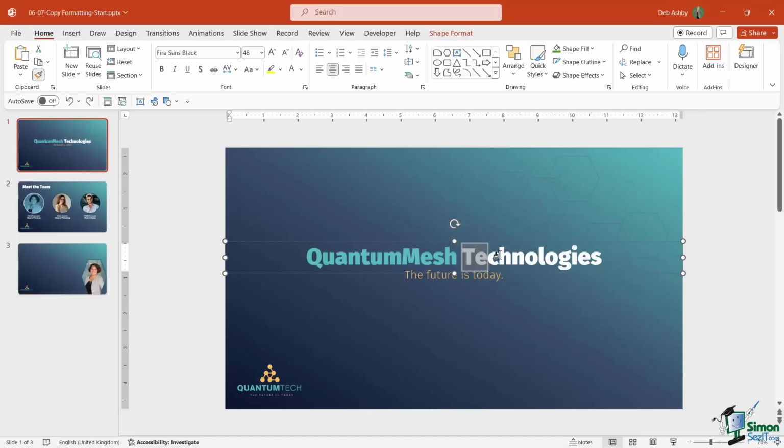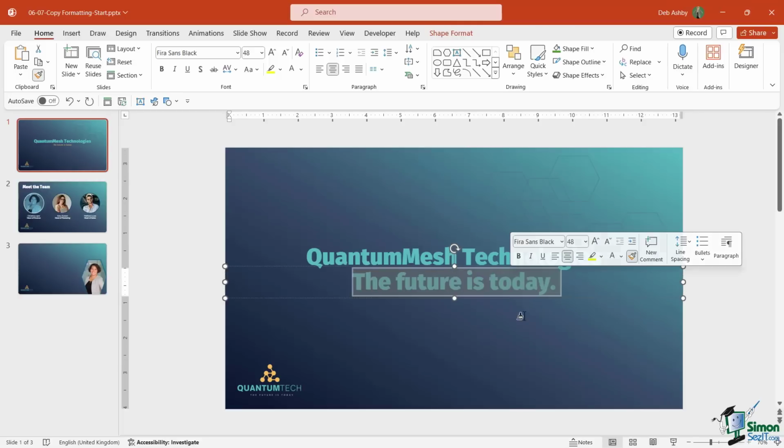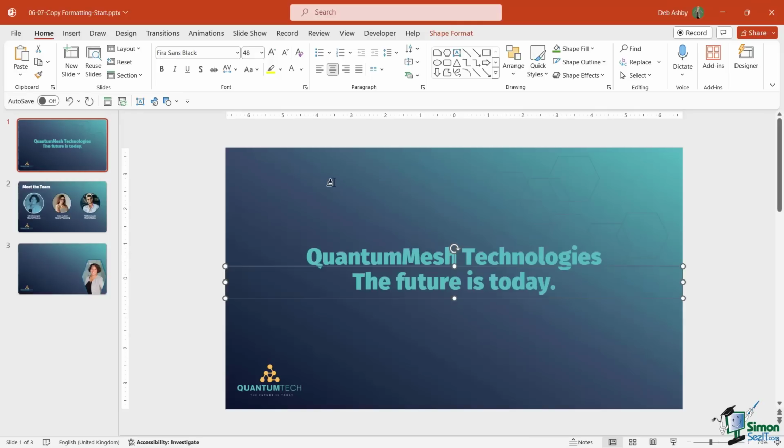So now I can select Technologies and my Format Painter is still activated. I could then select The Future is Today and it's going to apply that formatting. In order to come out of Format Painter mode, I would need to click on the icon again, or I can press the Escape key on my keyboard. So just be aware of that difference. Click once, you can use it once. Click twice and you can use it over and over again.